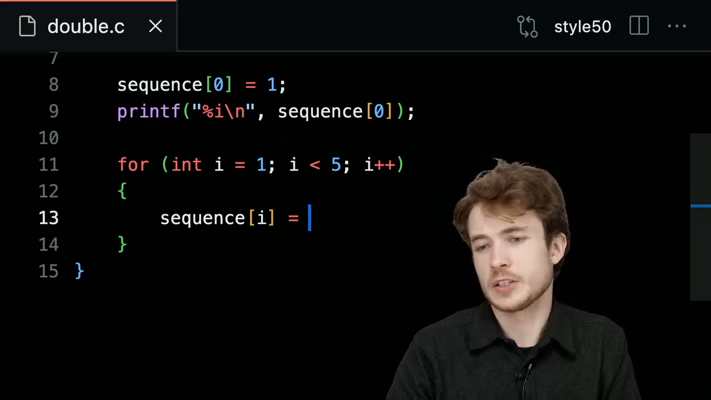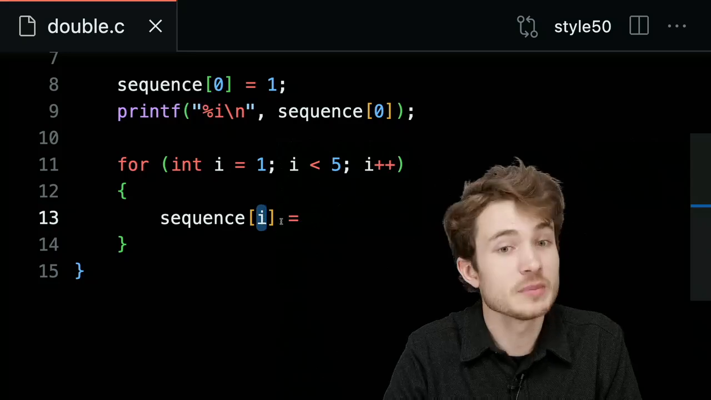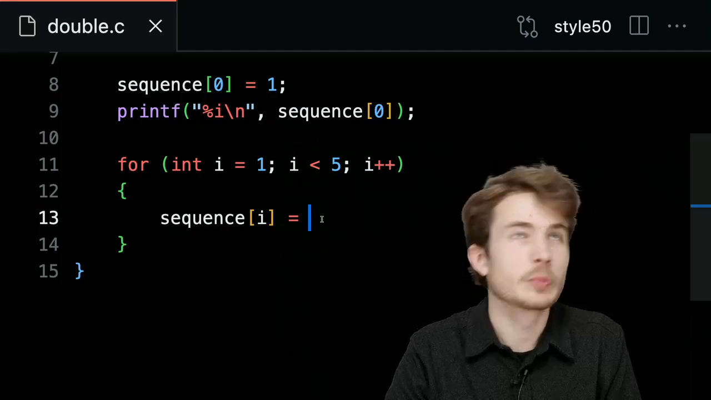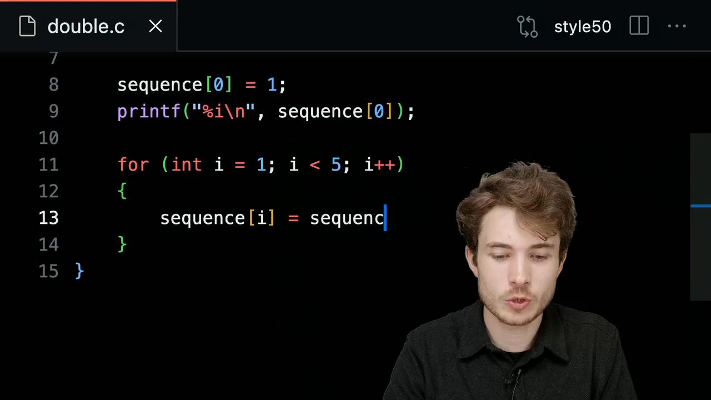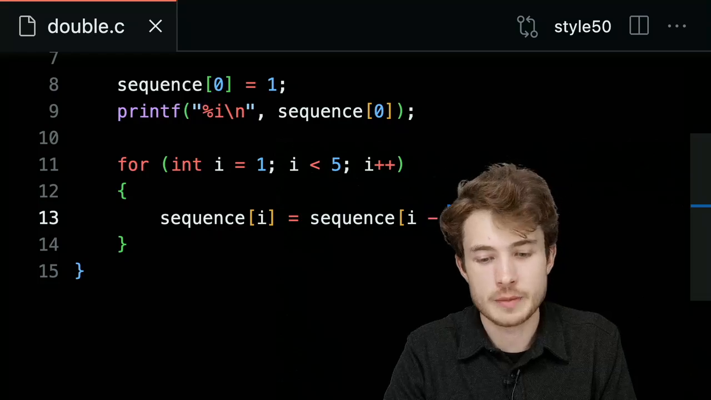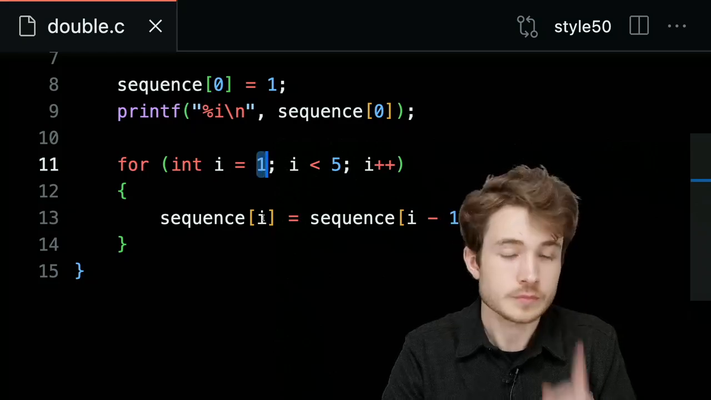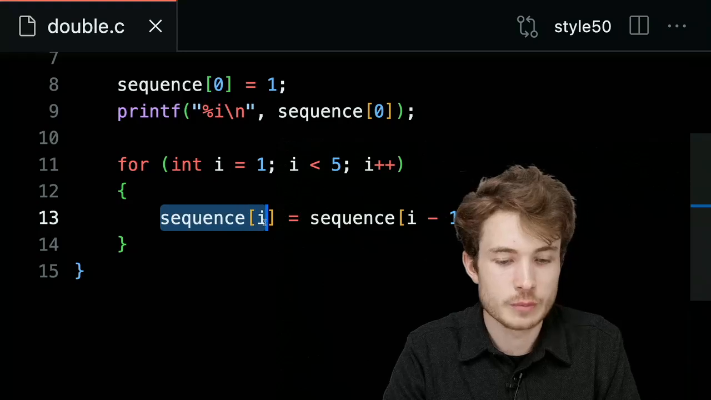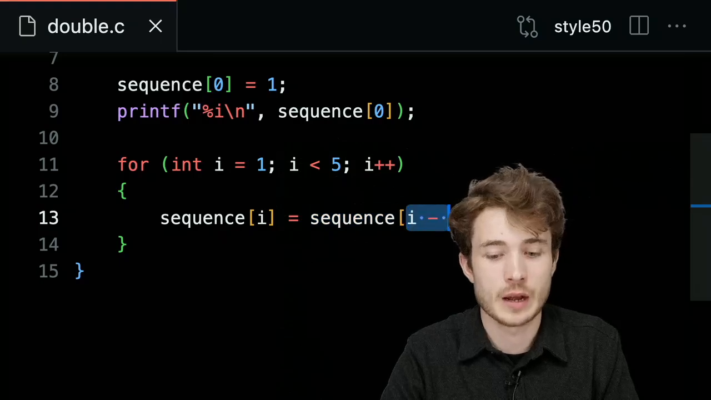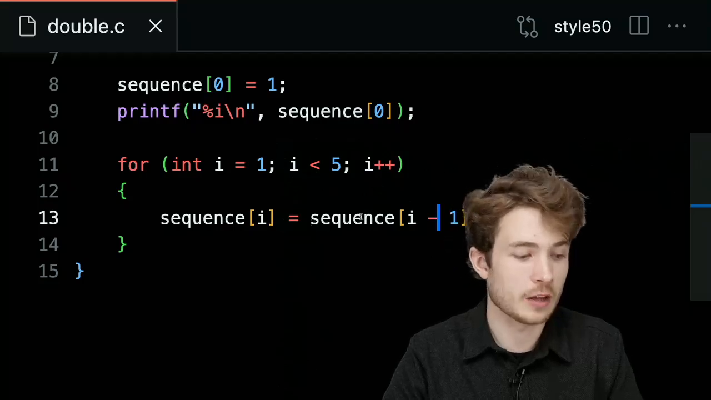So I'm seeing a few ideas here. Some of them involve actually doing a bit of math inside of the brackets here. And that's something you can actually do in C. So I could say, let me get the previous value. What is that value? I'll say sequence bracket i. And then to look behind this value, I'll say minus 1. So if I'm currently at i equals 1, I'll be saying sequence bracket i, sequence 1, equals sequence bracket i minus 1, or 0, sequence bracket 0, so the previous value here.